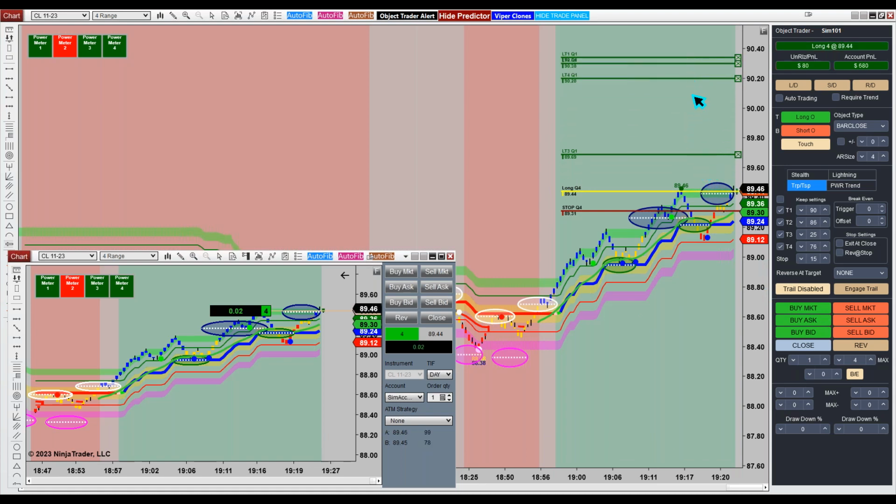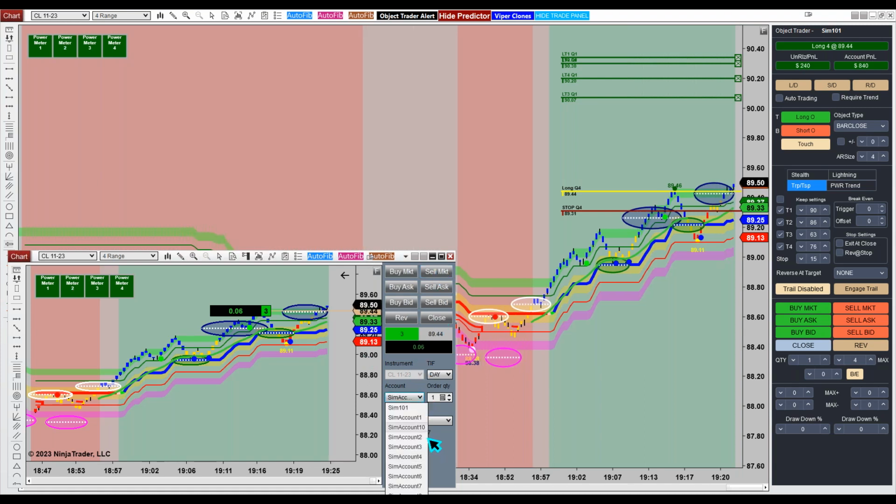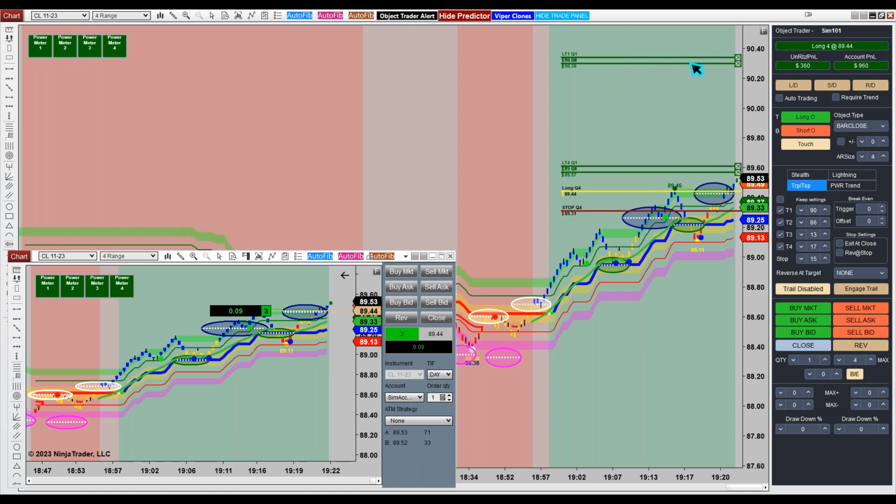Now, the way you can do on this, also, as long as you don't mess with your main account, I can go to account 5, take 1 off, okay? I can go to account 4, take 1 off. I can go to account 3, take 1 off if I want to, and notice that this one still has 4, okay? These have 3 left, but still when they hit their targets, it will take it all out, okay?